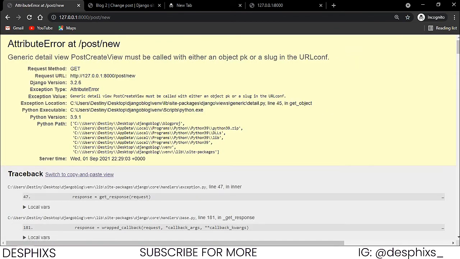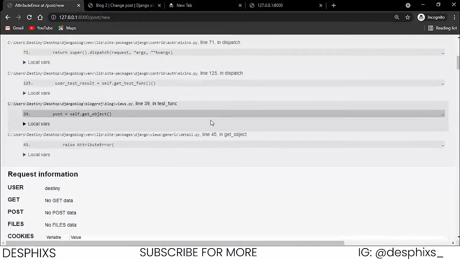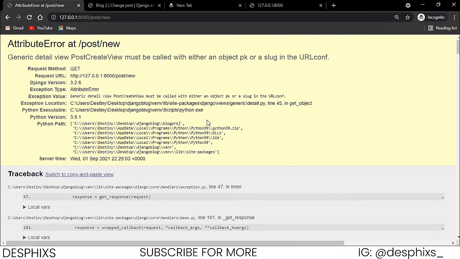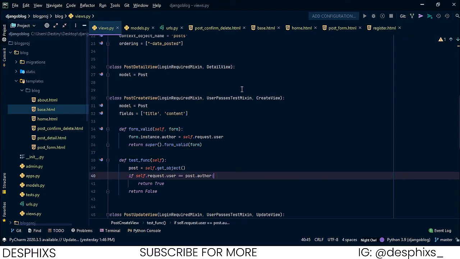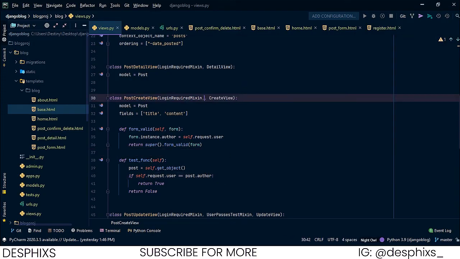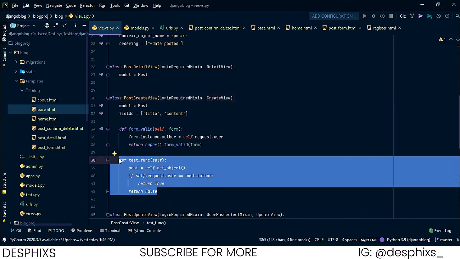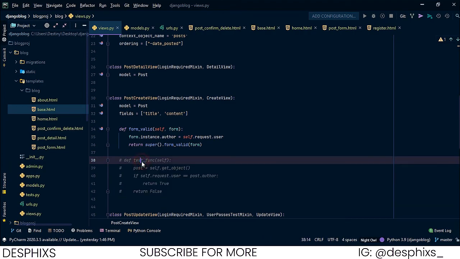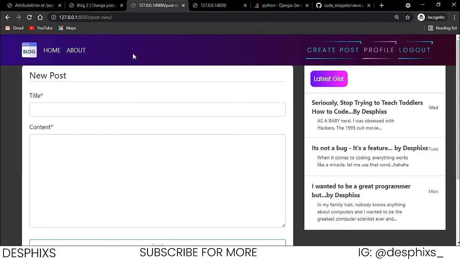Okay, what's going on? It says must be called with either an object pk or a slug in the URL. So actually something is wrong. Let's see. All we need to do is get rid of this user passes test mixin in the create view. It's not supposed to be there, and we also need to get rid of the test func from there. Now when we refresh, all this should work fine.